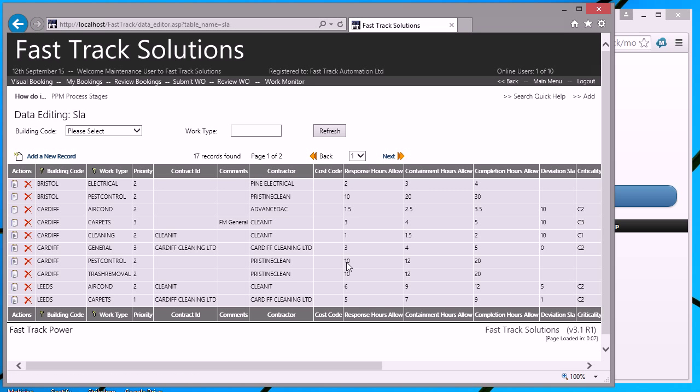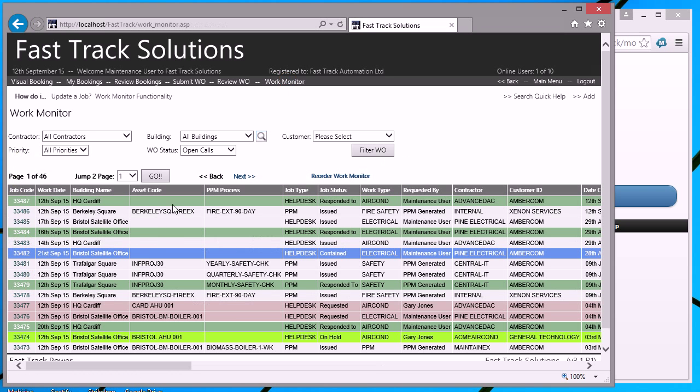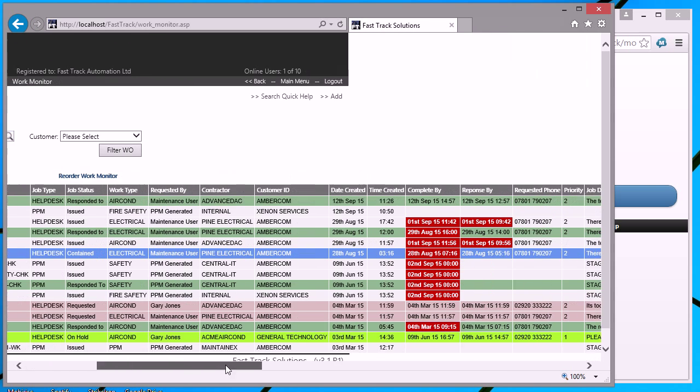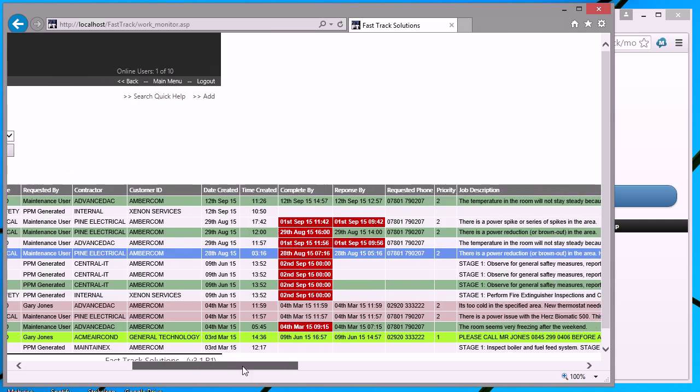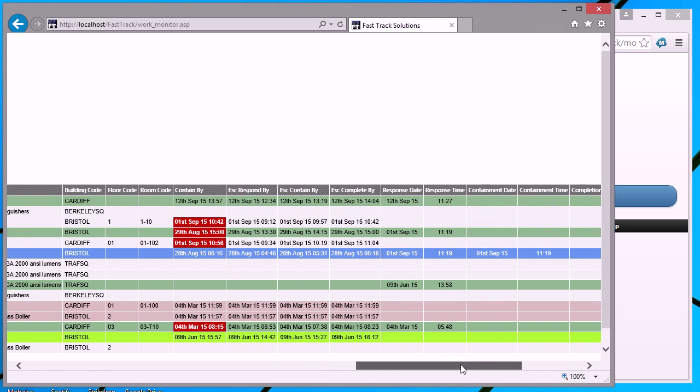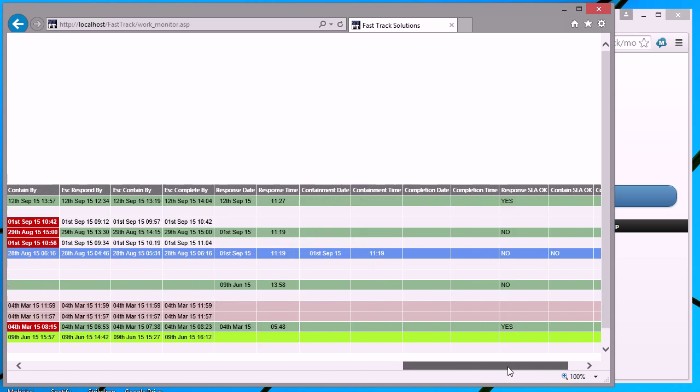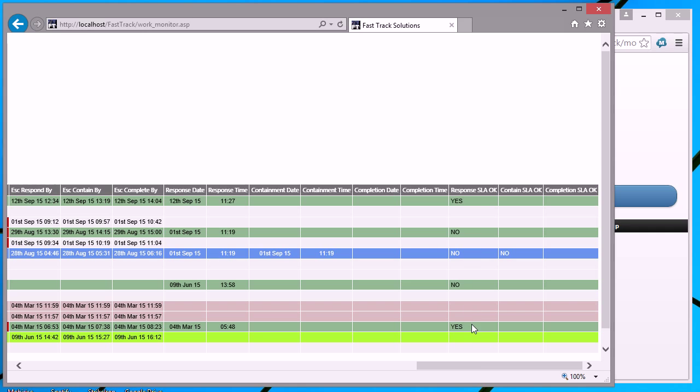The finer level is called SLA. Here we have the allowable response by work type and building, because they're going to vary between different buildings and different customers. It all leads us to a check on if things are happening on time, and then ultimately, did we actually respond, contain and complete on time?